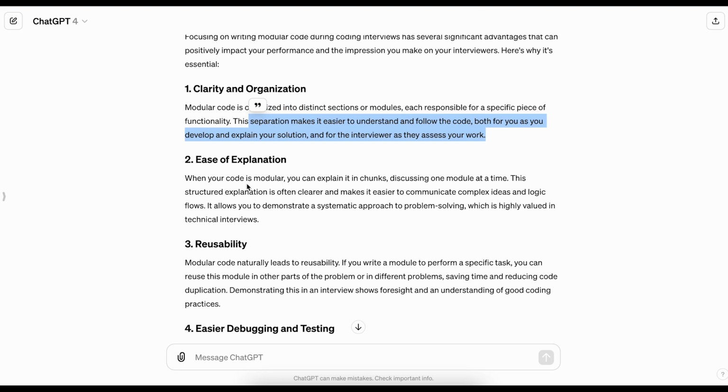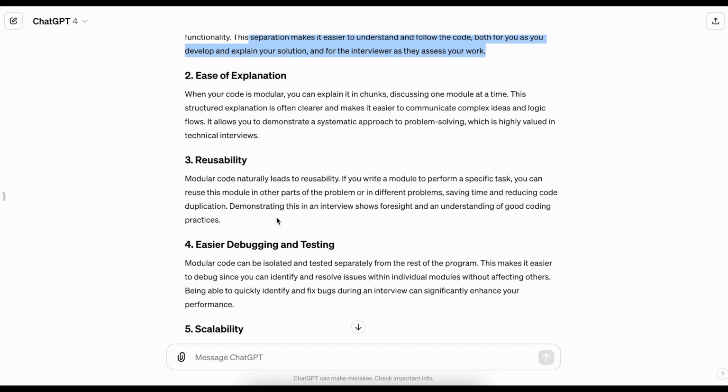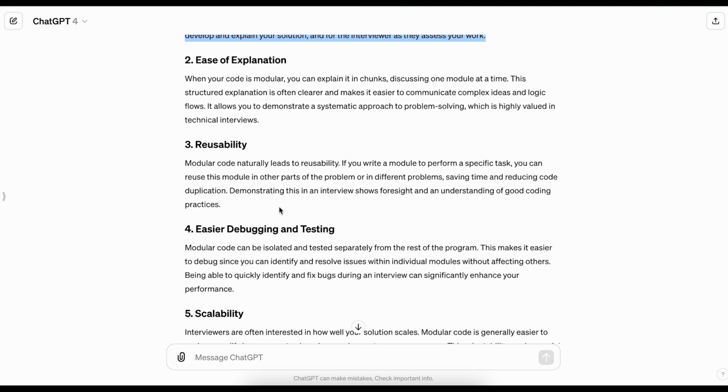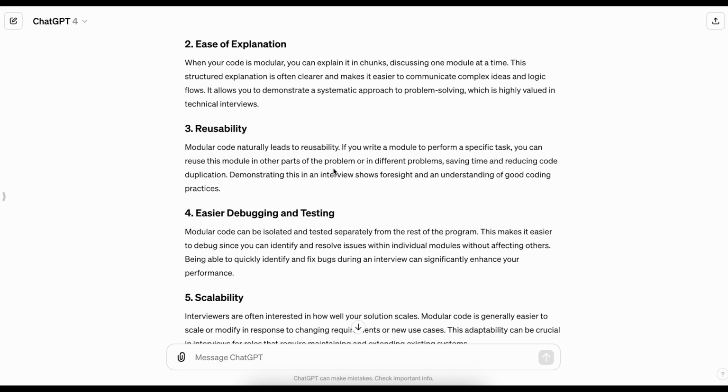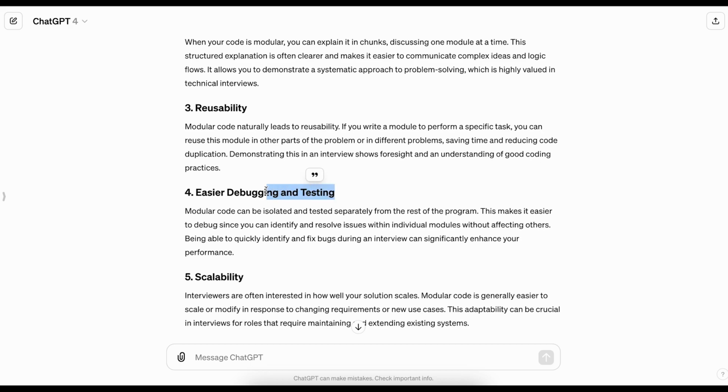Then ease of explanation. Obviously when your code is modular, you can explain it in chunks, discussing one module at a time. And reusability. I still think reusability is a plus point, so that you don't need to write the same code twice. You can directly call the method. Then easier debugging and testing. Yes, it is easier to debug.